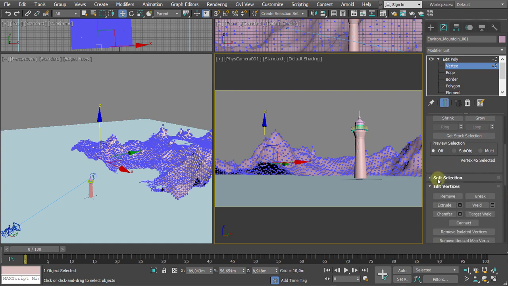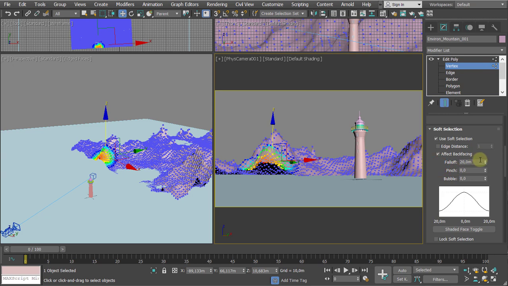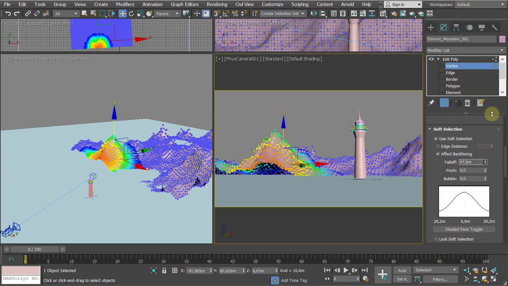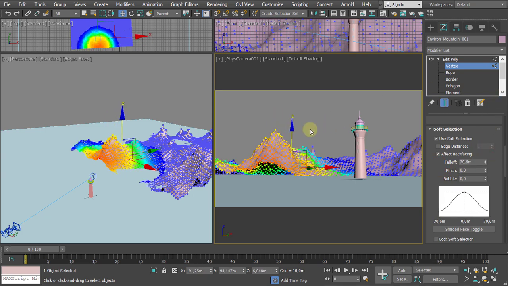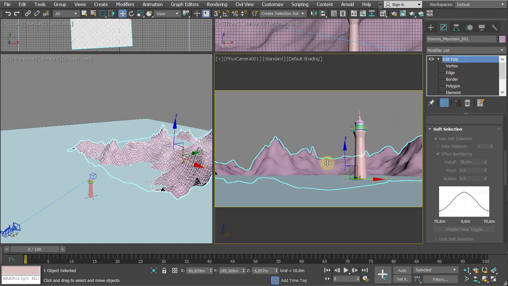So for that, I will turn off soft selection, enable it, and increase soft selection, and actually just pull this down. Okay, so I'm just pulling this until I'm reaching the water. So now it is pulled in. Okay, that's the little trick we are looking for.